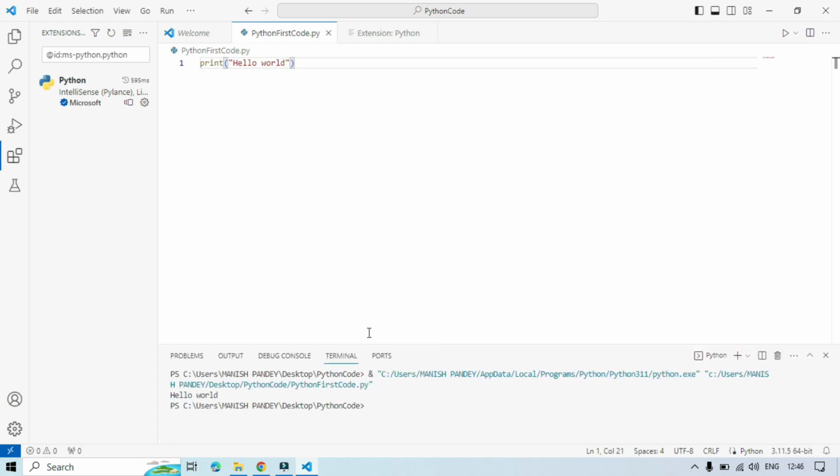Once you run this, you'll see the output in the terminal that shows the output hello world. So now Python code is running fine in Visual Studio Code.